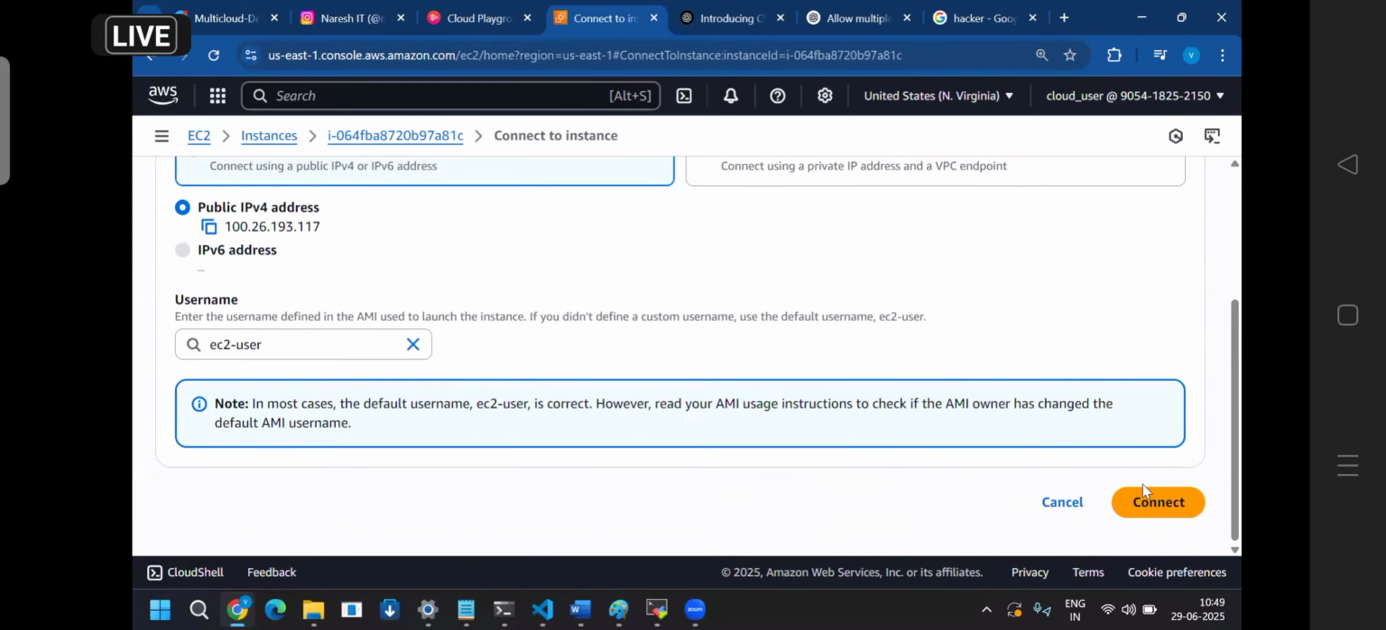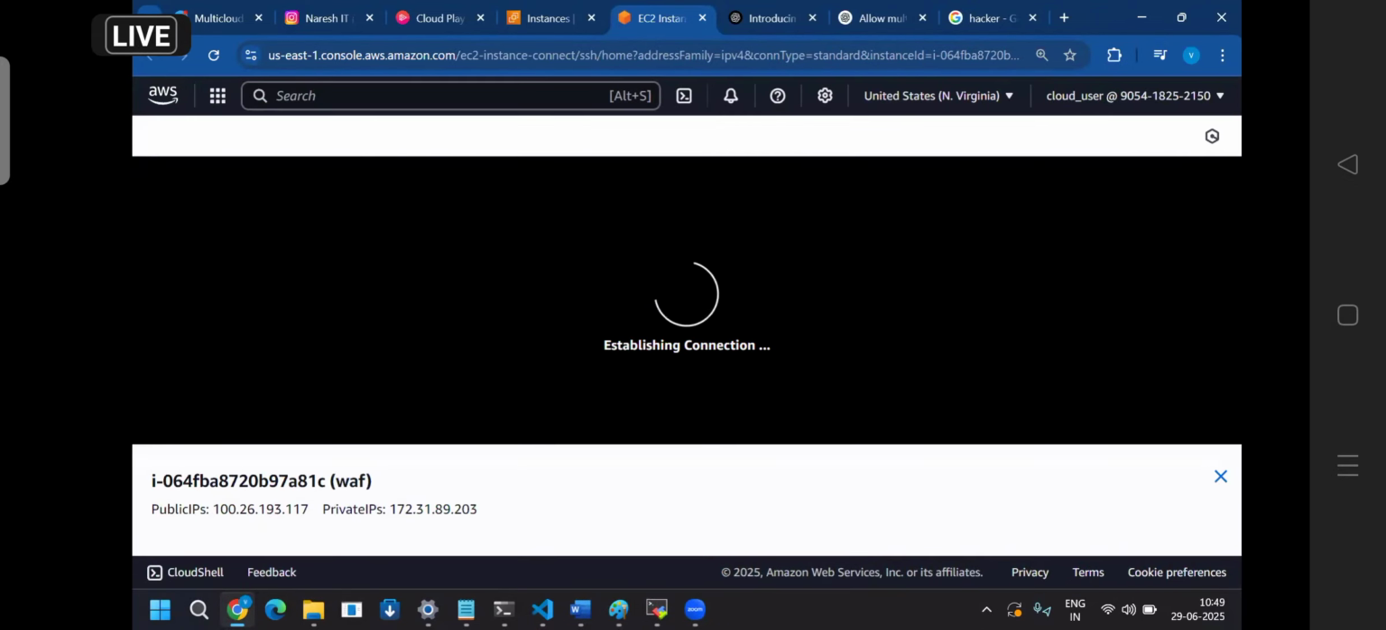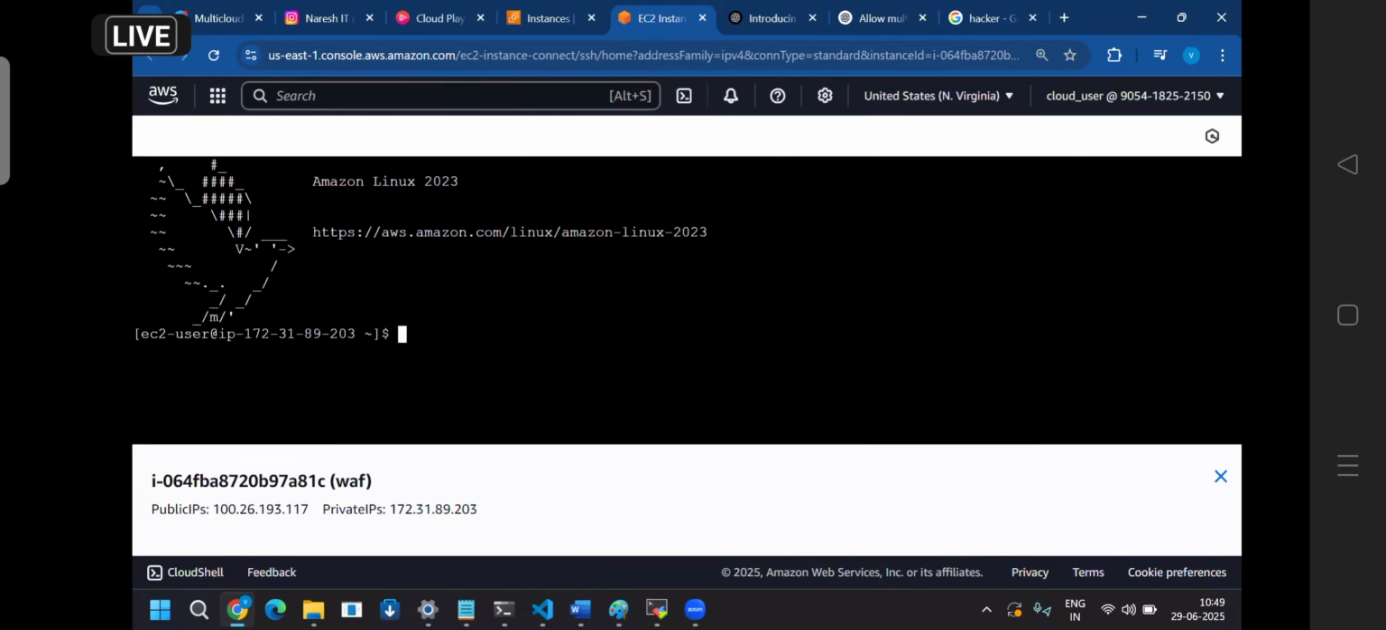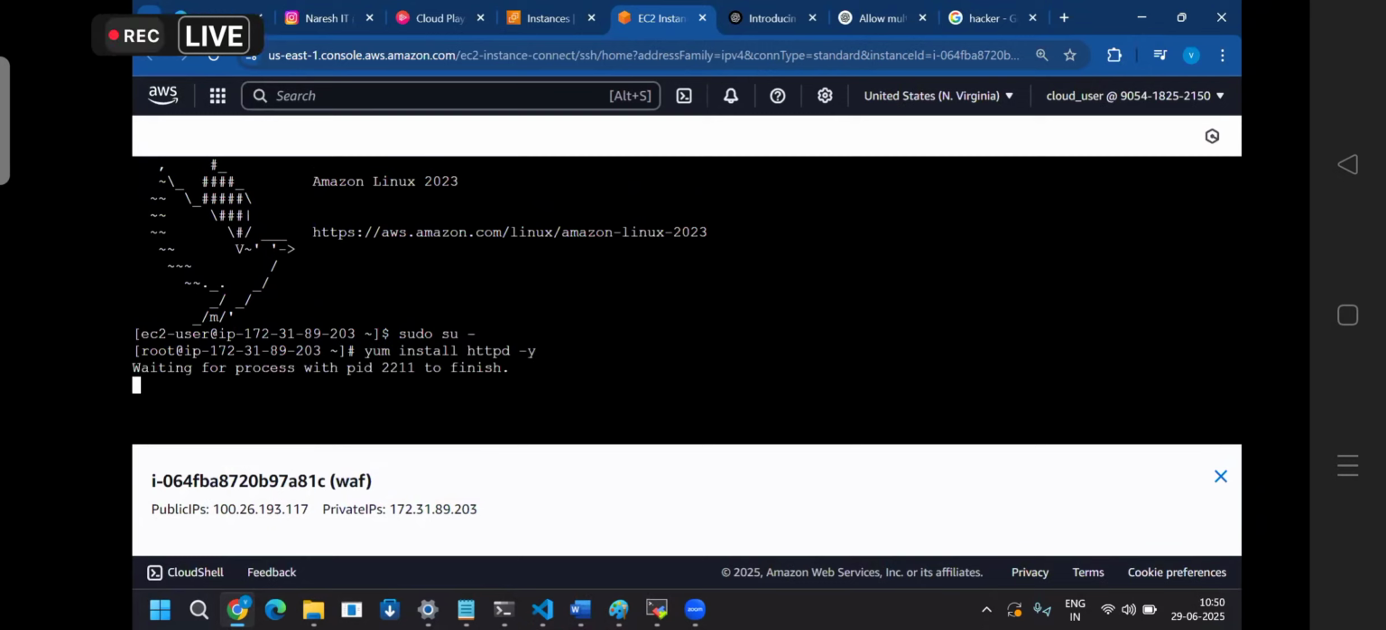So I'm creating a load balancer because to test WAF we need a load balancer for CloudFront. I think CloudFront I already explained in detail. So I'm taking load balancer now. I'll give time for the questions, guys. I'm installing some process here, HTTPD or Nginx, whatever you can.